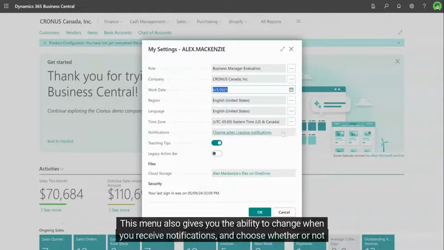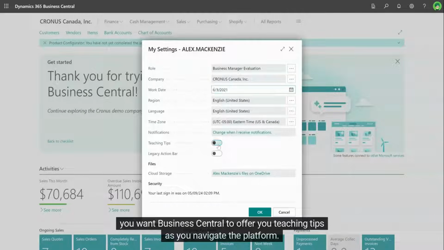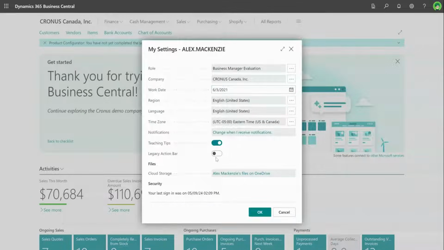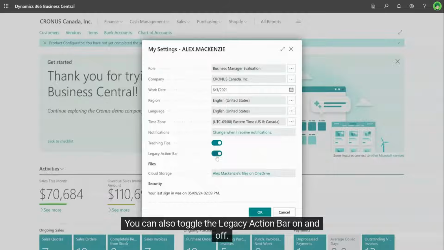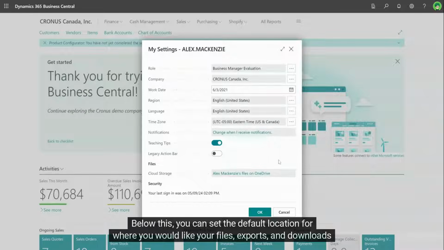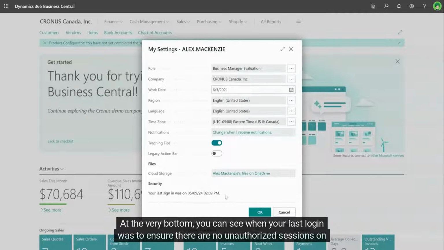This menu also gives you the ability to change when you receive notifications and choose whether or not you want Business Central to offer you teaching tips as you navigate the platform. You can also toggle the legacy action bar on and off. Below this, you can set the default location for where you would like your files, exports, and downloads to be stored. At the very bottom, you can see when your last login was to ensure there are no unauthorized sessions on your account.